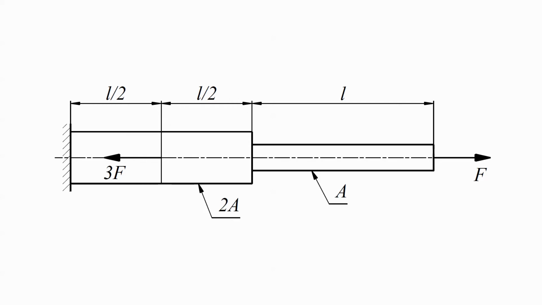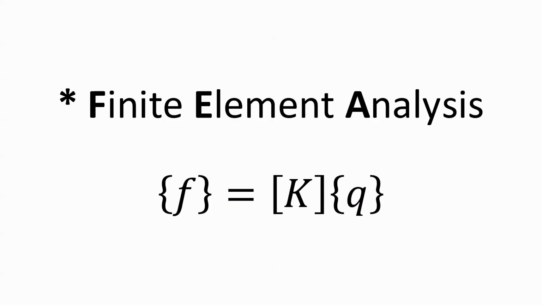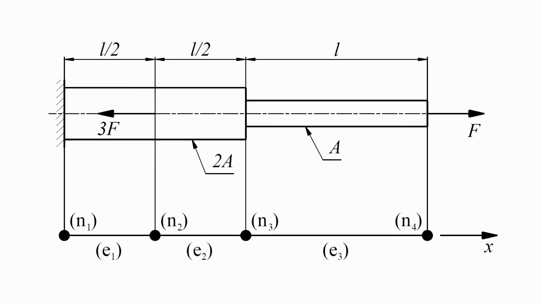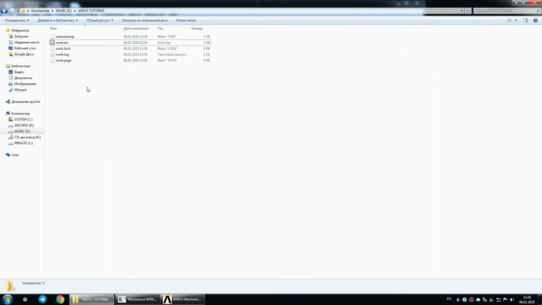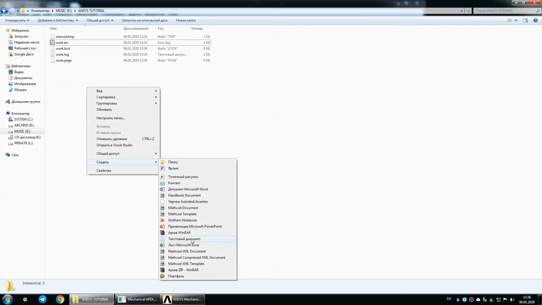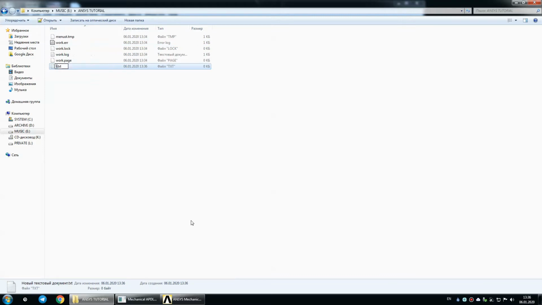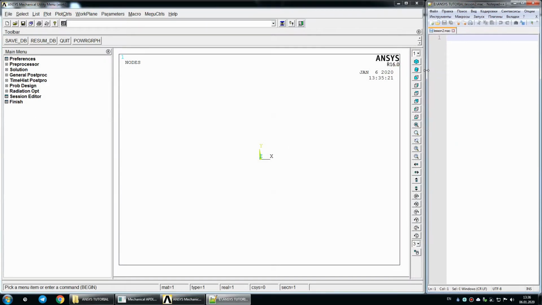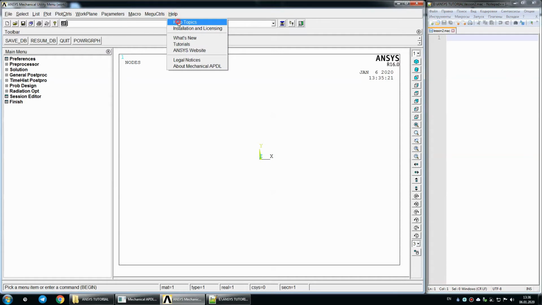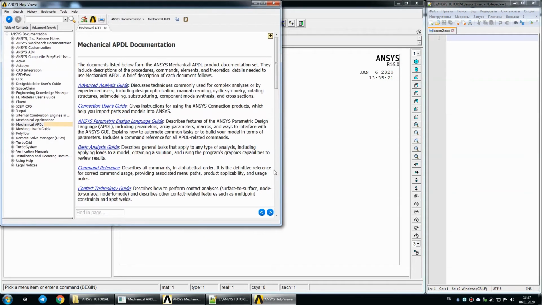I assume that you're familiar with FEA basics, so for this system let's select a local coordinate system, 4 nodes and 3 elements. We are ready to start, so let's open ANSYS Mechanical. In the working directory, create a text file for the future APDL code and change its extension to mac. Open ANSYS and the mac file in nearby windows or use 2 monitors. Next, open ANSYS help topics.